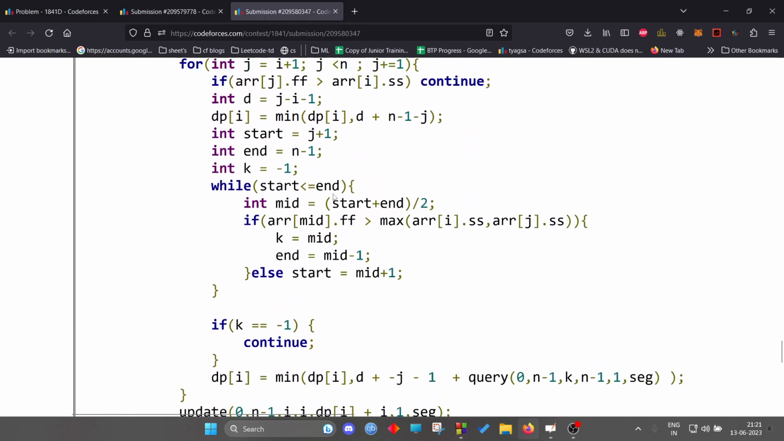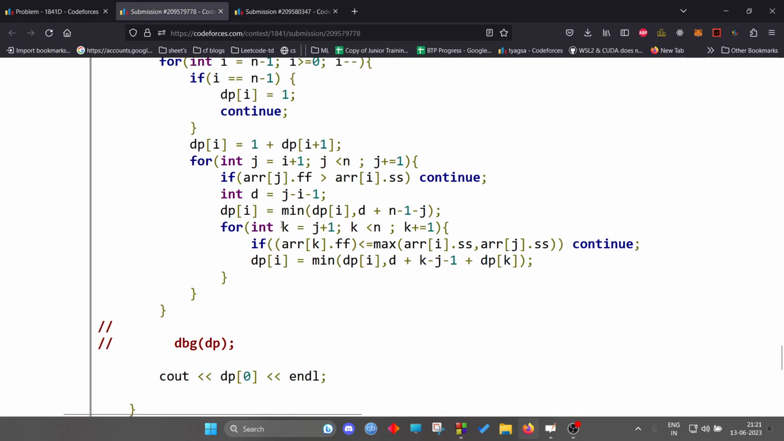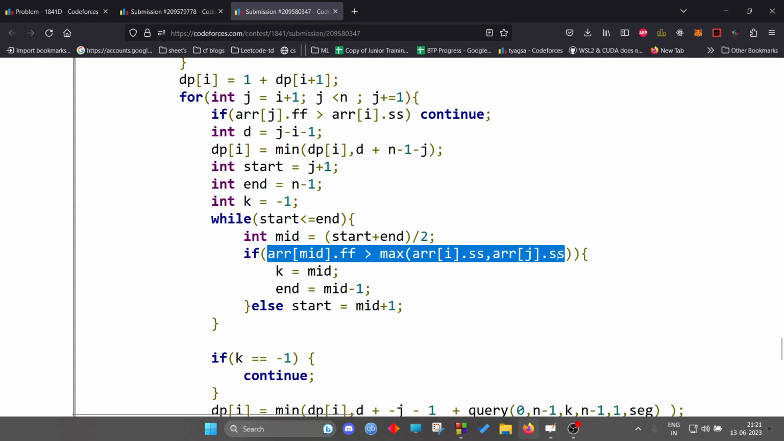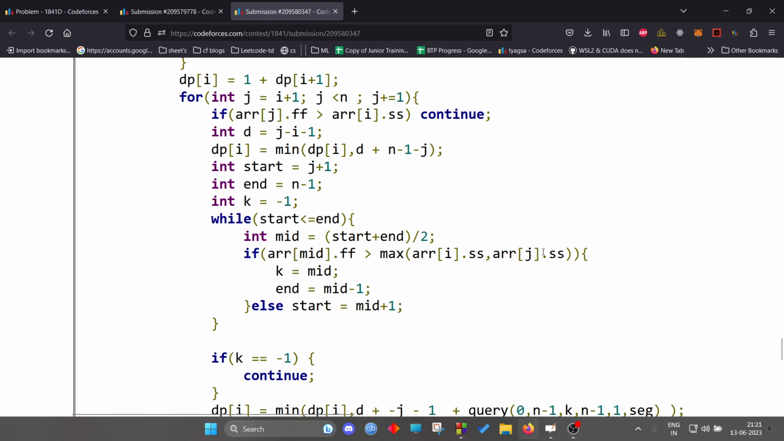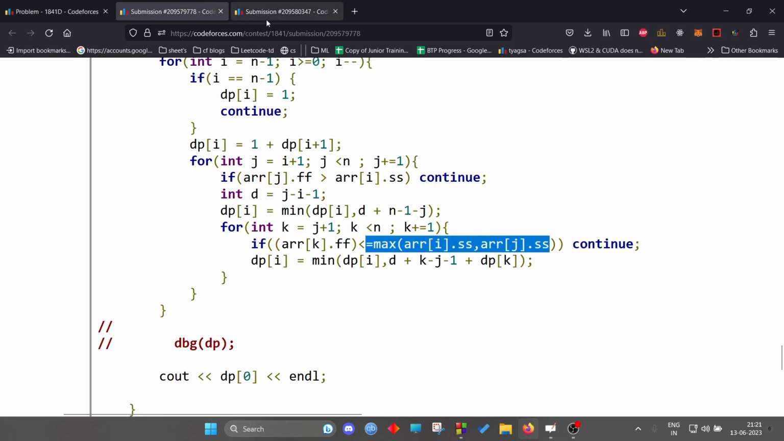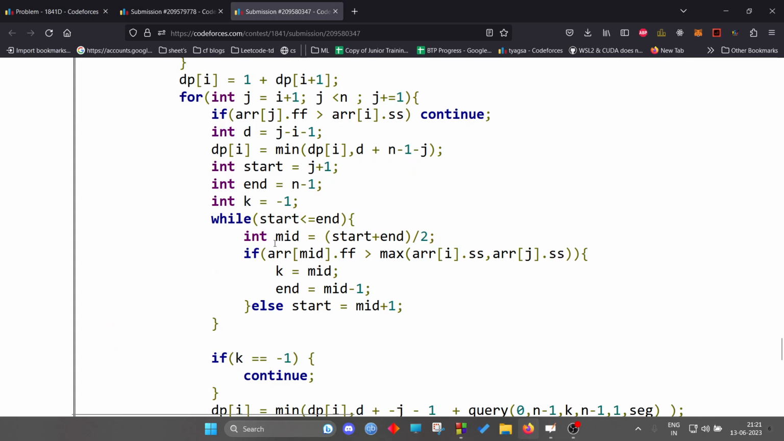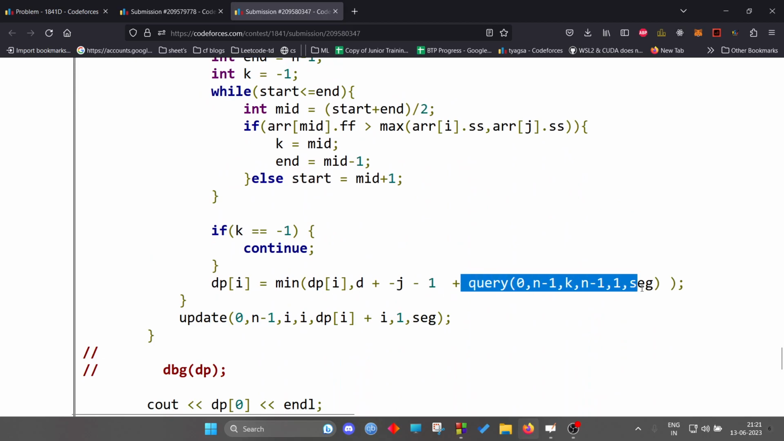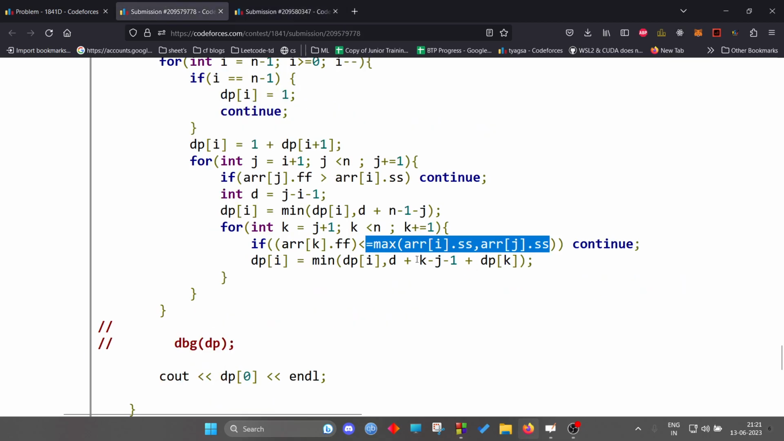Also, this is n cube complexity because we are iterating k from j plus 1. So we can simply find the k by binary searching. So this is how I did it. This is the same equation, if you look at it, max of array of j, max of array of i. So we can just apply binary search to find the k, and then we can just query in the segment tree from the range of k to n minus 1, and we are updating the segment tree with dp of k plus k, right? So that's how we are updating it.